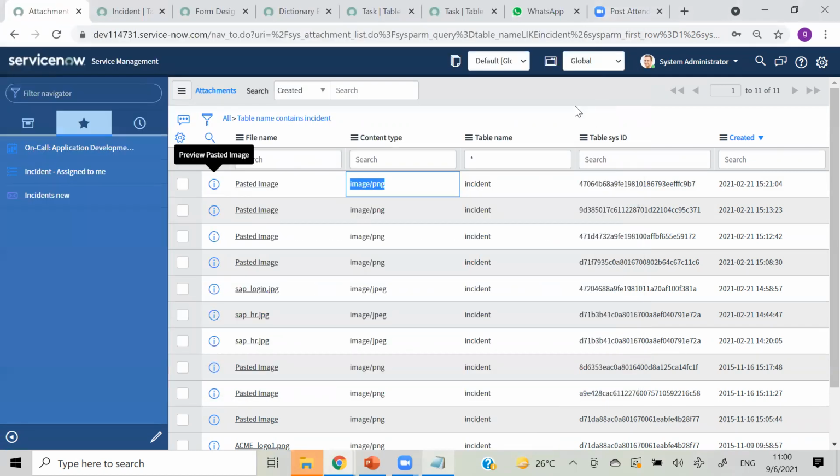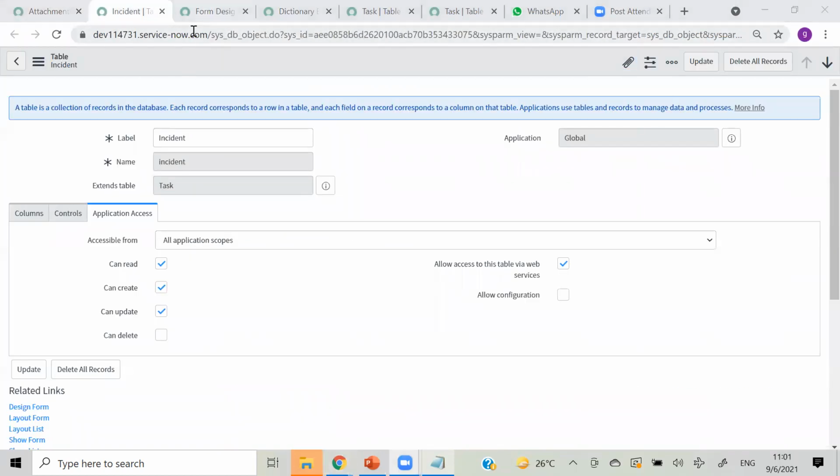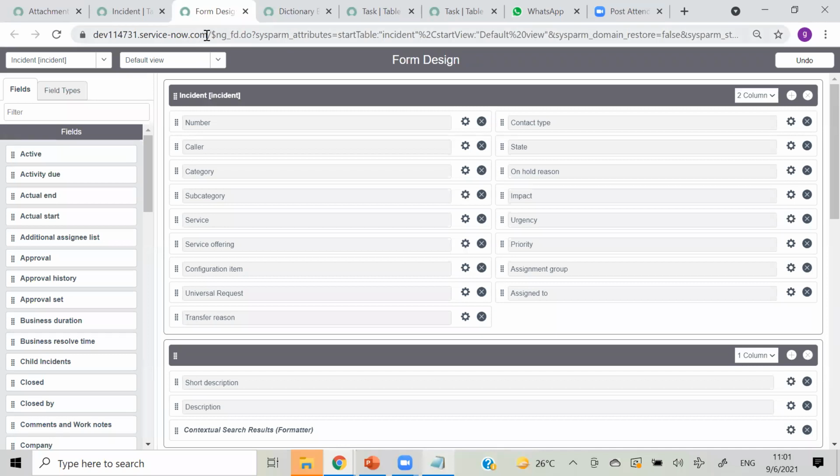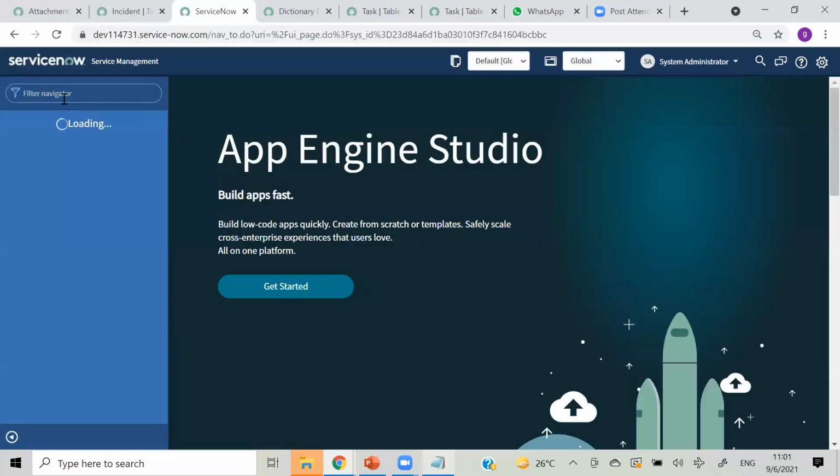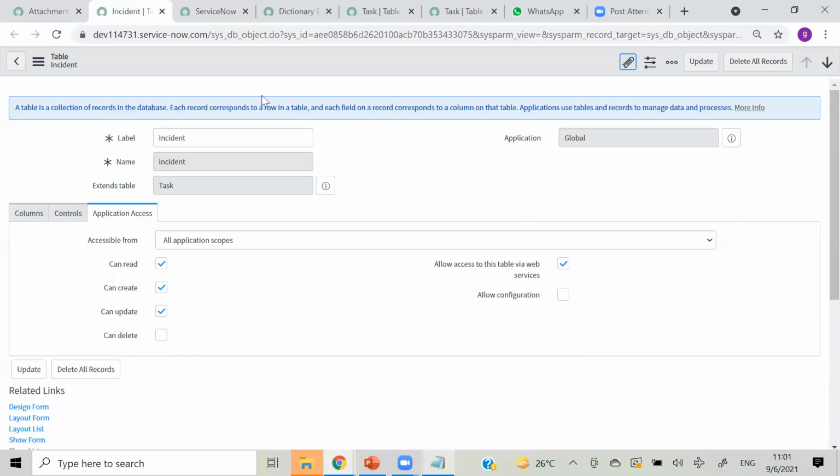But this is the concept, Rohit. Whenever we attach anything on our incident table, for example, let me remove this. Yeah, got it. Okay, Gautam, no problem. Yeah, got it. I just wanted to check the use case. Okay, okay.